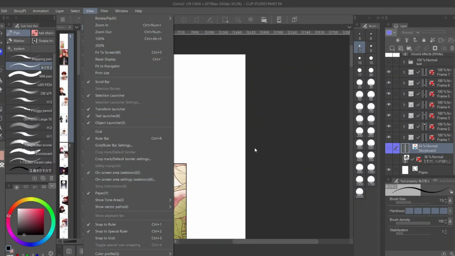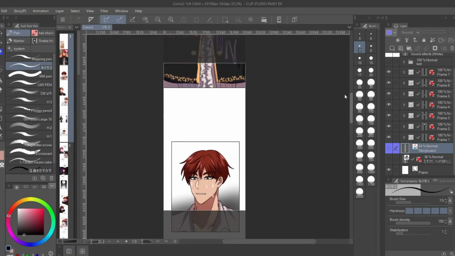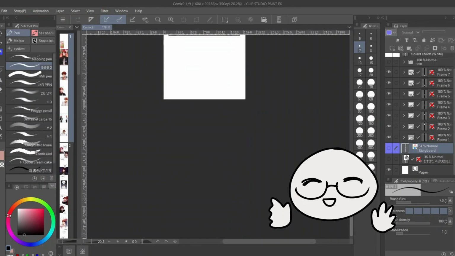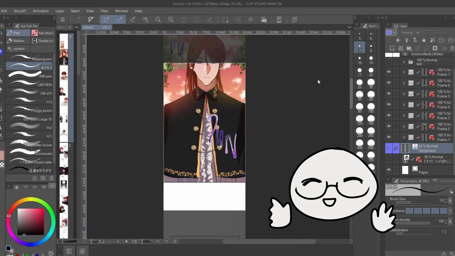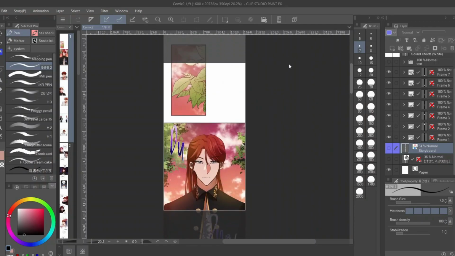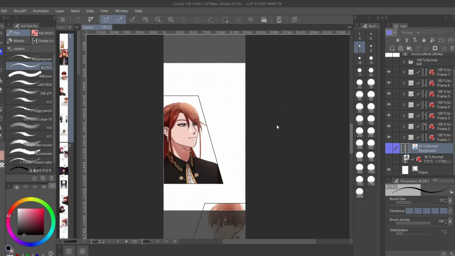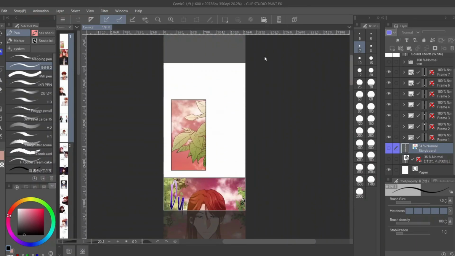When you preview it, it looks like you're viewing it as if it's on a phone. And it really helps me because I can see the flow of the story and how many panels are in each page, you know? So I highly recommend using this feature.